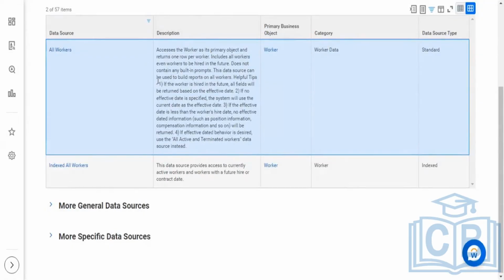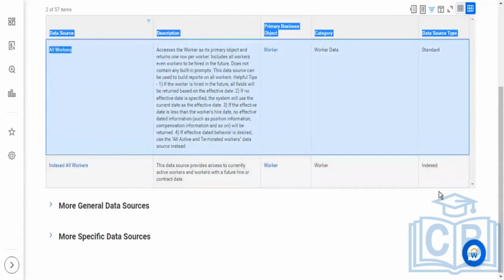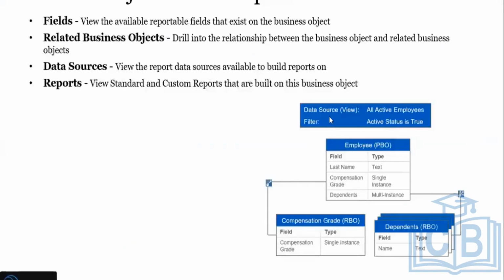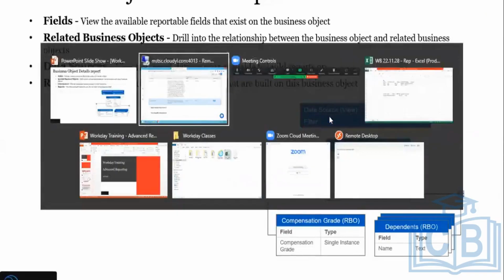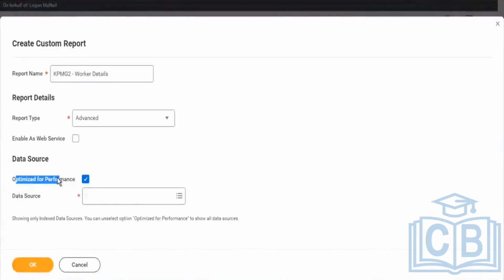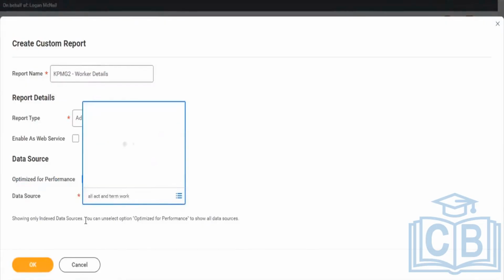Now, if you only have to build a report for active workers, then it is advisable that you use this one instead of this one, because this is an indexed data source, which means your report performance will be much better. When I come in here, there's this checkbox called Optimized for Performance. And if I search for all active and terminated workers, it doesn't give me any results.